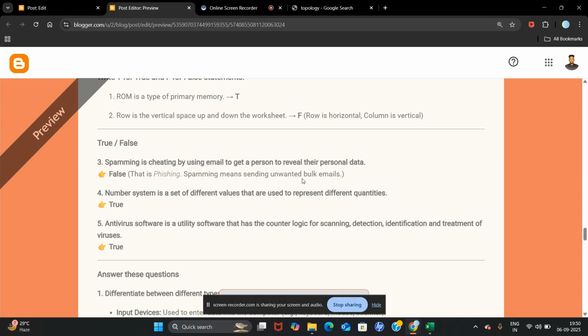If you're using Gmail, it already shows spam mail. If you use the Truecaller app, it already shows spam call. Spam means unwanted mails, unwanted calls, unwanted messages. Understood? Number system is a set of different values that are used to represent different quantities. True.